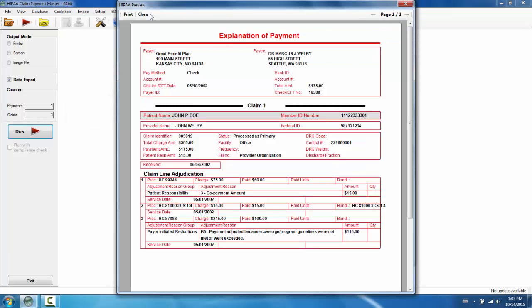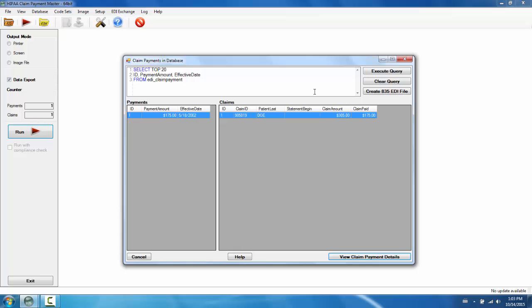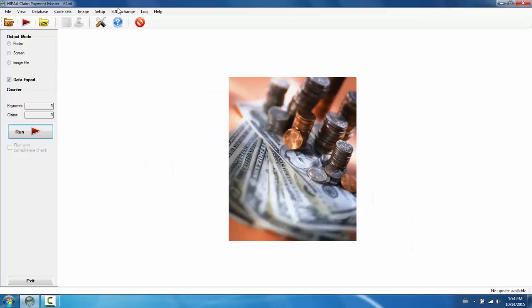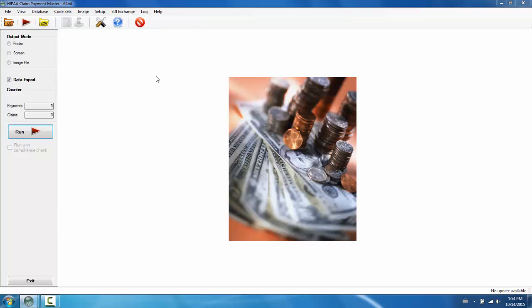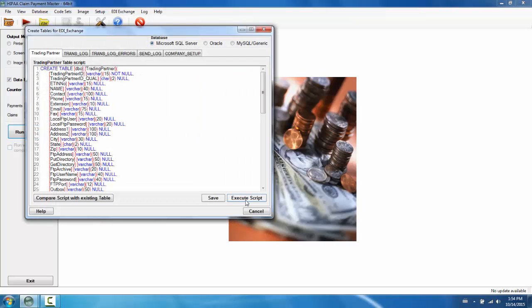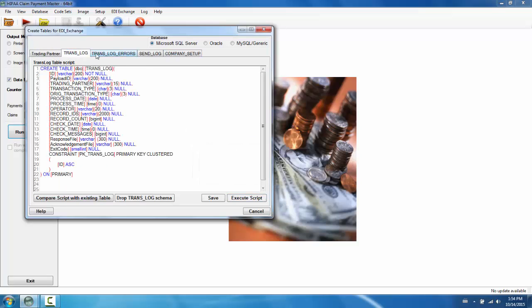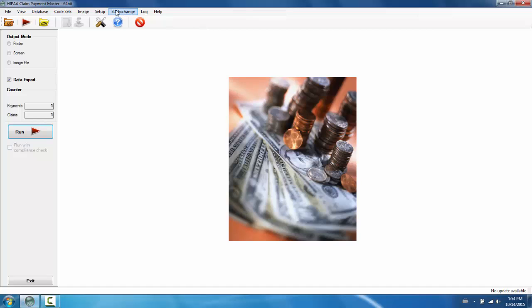We can also create an 835, but for that, we need to set up EDI Exchange. First, we need to set up the EDI Exchange tables. So under the EDI Exchange menu, you can create the tables, same as the database tables. I've already got these created though, so I'll go ahead and exit.